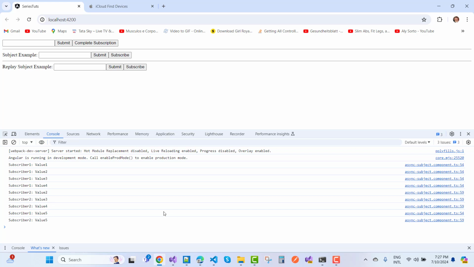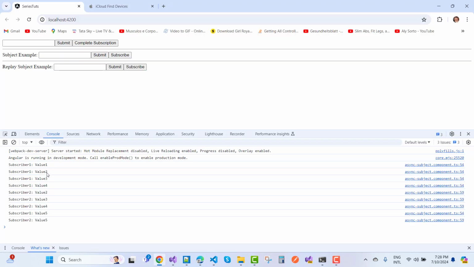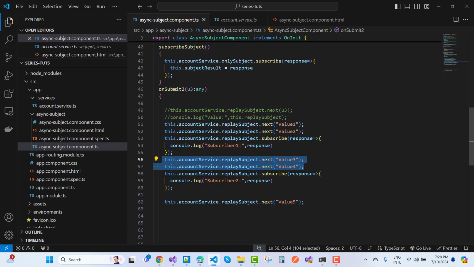Again, you can learn this very well. Subscriber 1 contains value 1, value 2, value 3 and value 4. Similarly, here we have the buffer size value, and the next values are also received by subscriber 1. Subscriber 2's initial values are value 3 and value 4. So you can see value 1, value 2, value 3, value 4, and subscriber 2 has value 2, value 3, value 4, and value 5.